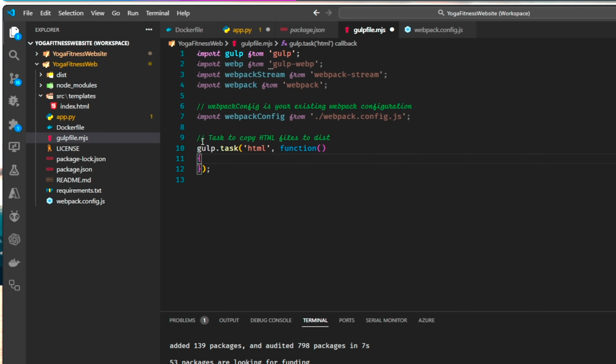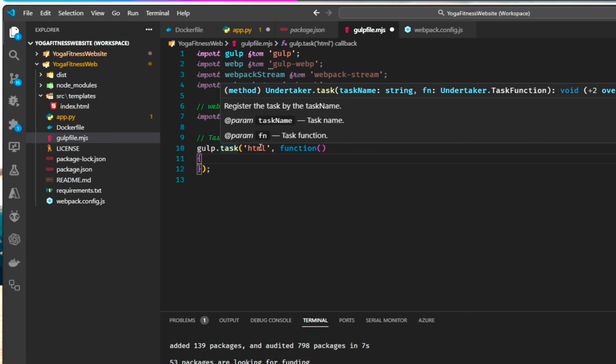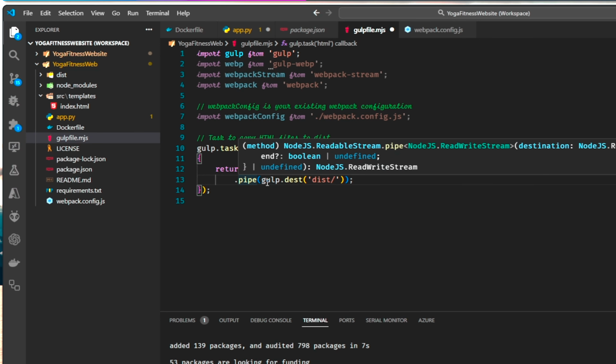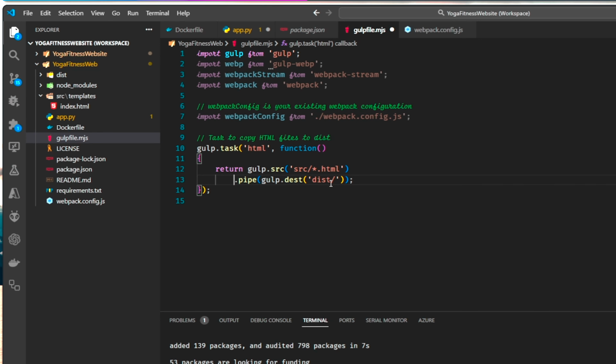So what I did here is I said gulp.task, and the name of it is html. It's a function. Within that, we are going to add a return, and we're going to say return gulp.src, src/*.html. So I'm just going to add a pipe as well: .pipe(gulp.dest('dist/')).